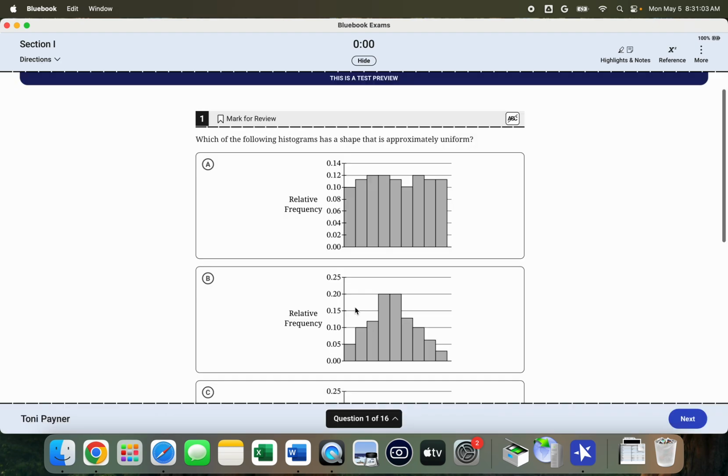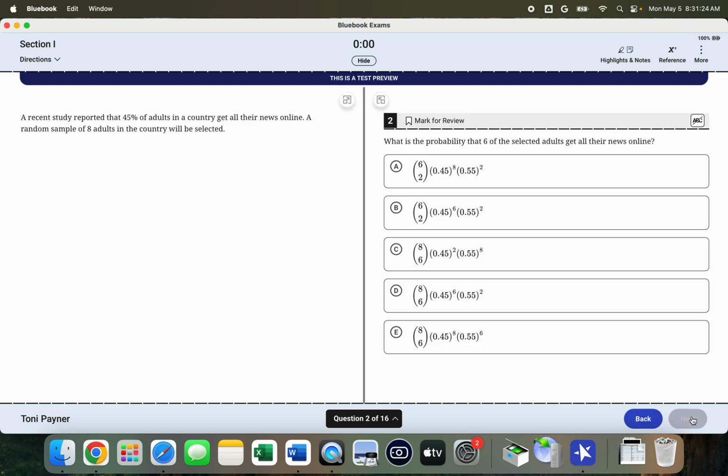All right, so let's look here. I'm not going to answer all these questions correctly, but it says, which of the following histograms has a shape that's approximately uniform? So when you're looking at your multiple choice here, if you know the answer right away, go ahead and just highlight it, and that's your answer, then hit next, okay? This one right here, a couple things.